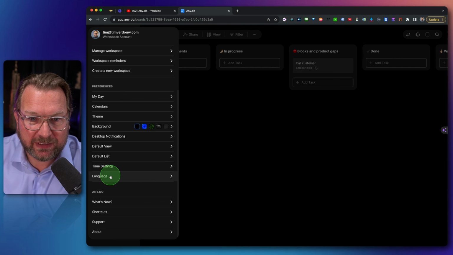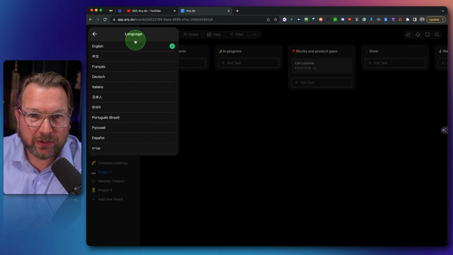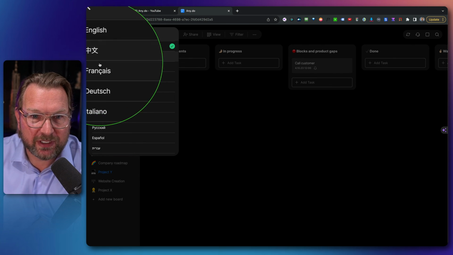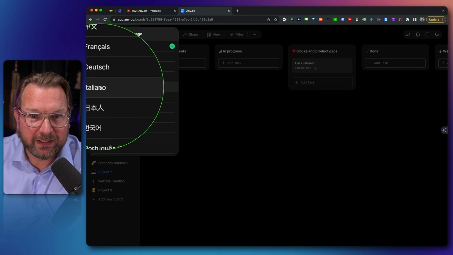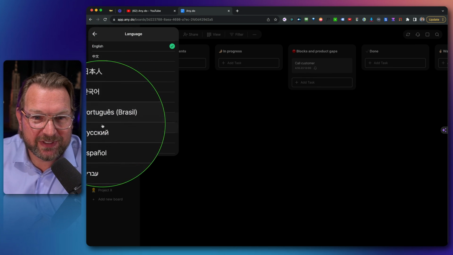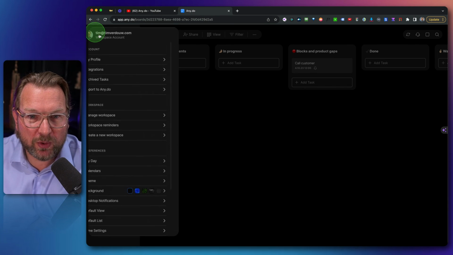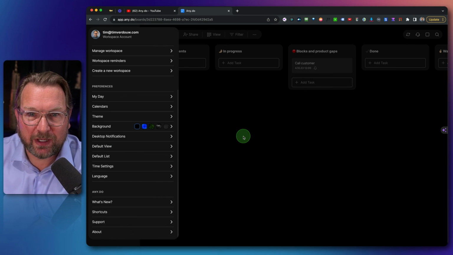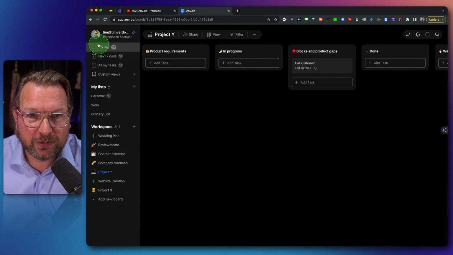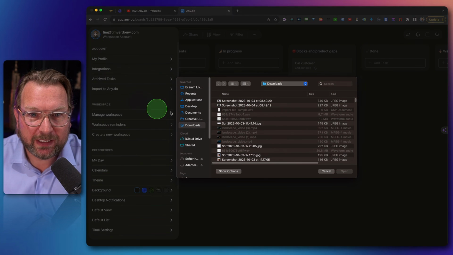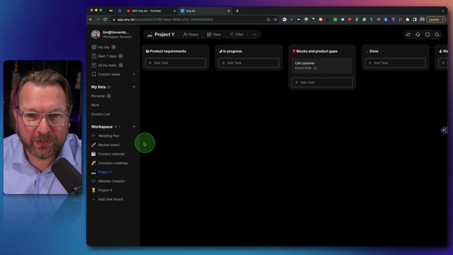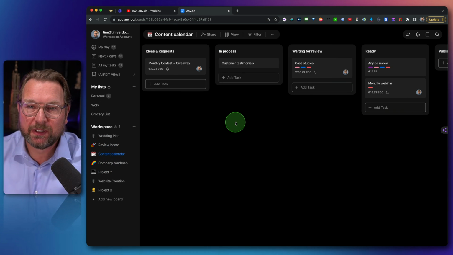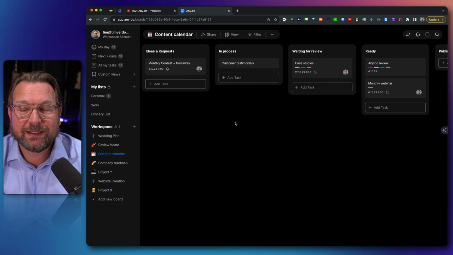What do we have more? Time settings, language. So these languages are currently available. Not every language. So this is English. Not sure if this is Chinese or Japanese, French, Dutch, Italian, other languages, as you can see here. So these are the languages that are supported. Let me see, what do we have more here? Language and what's new, shortcuts, etc. So that's basically a quick overview of what, let me go back here. Well, you can change your profile picture in here. Let's go to a nice board here, review board or content calendar. I like this one. So that's basically what Any.do is all about.